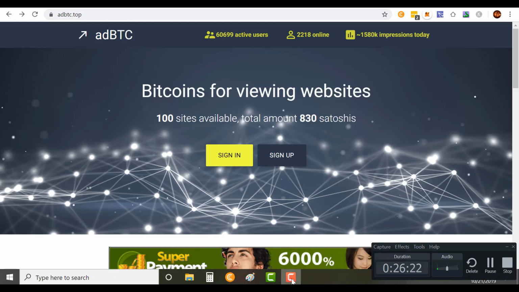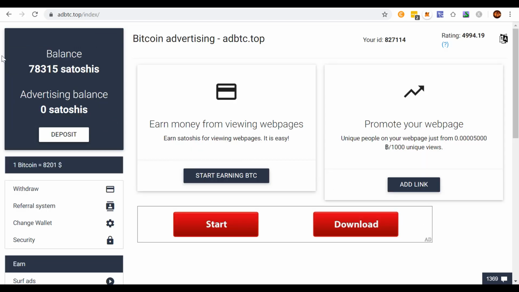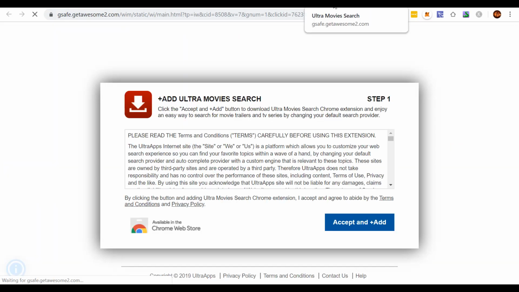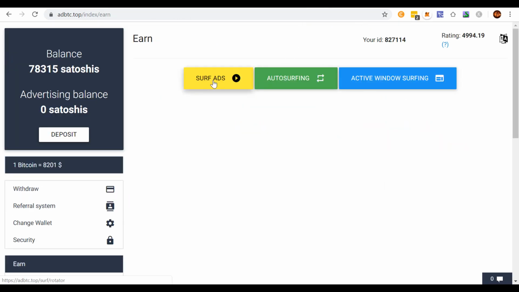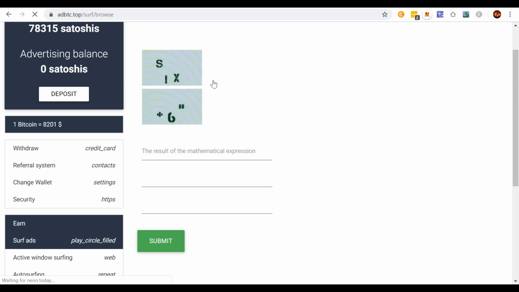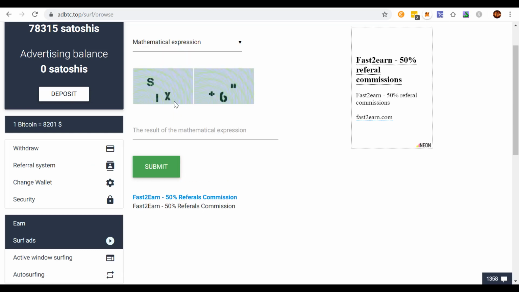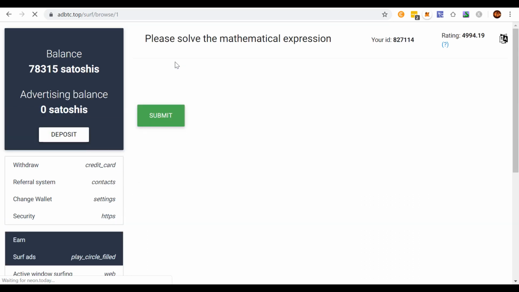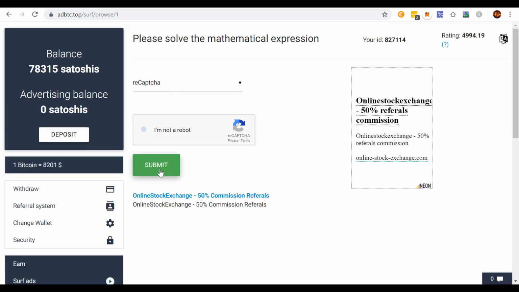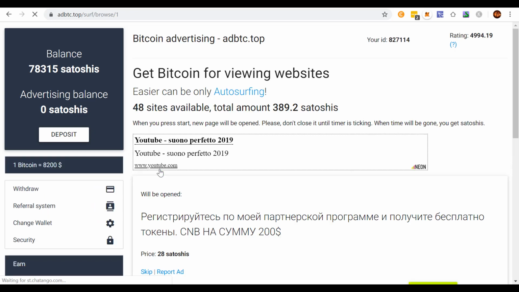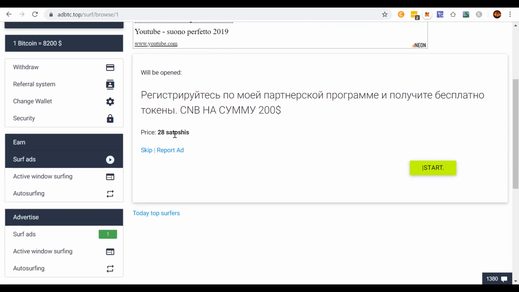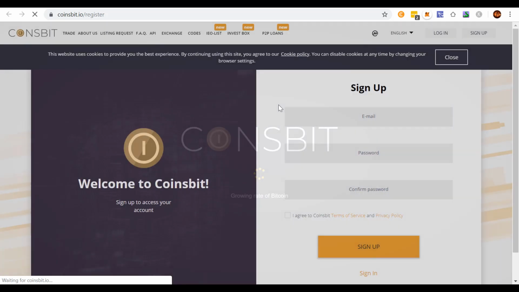Let me sign in real quick. Now I'm going to show you. So here we are, 78,000 Satoshi. Some of these were from referrals. Again, I'll show you that in a moment. Click Start Earning. It's just a pop-up. Close that out. Surf Ads. And literally, you just go through and click on the ad and wait for the time. A timer will come up here. You wait for the timer, make 28 Satoshis. And literally, that's all you have to do.